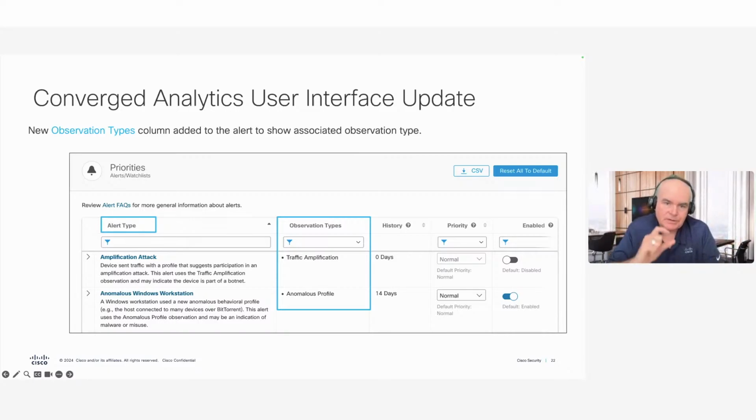Those observations feed into the alert in the Converge Analytics, which is what we're going to forward into, say, Response Manager through syslog, email, or into XDR. So we've added that additional field. If you notice that, it slipped into this version if you're using that.